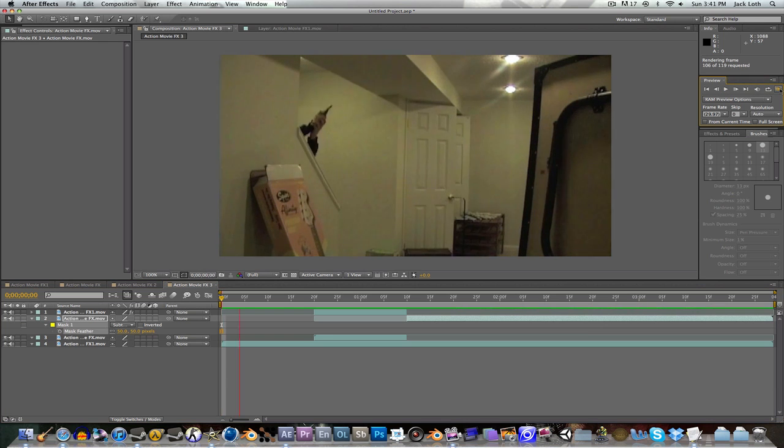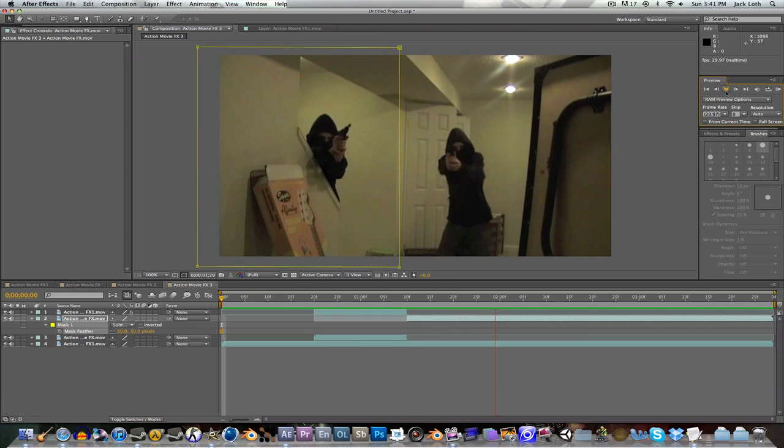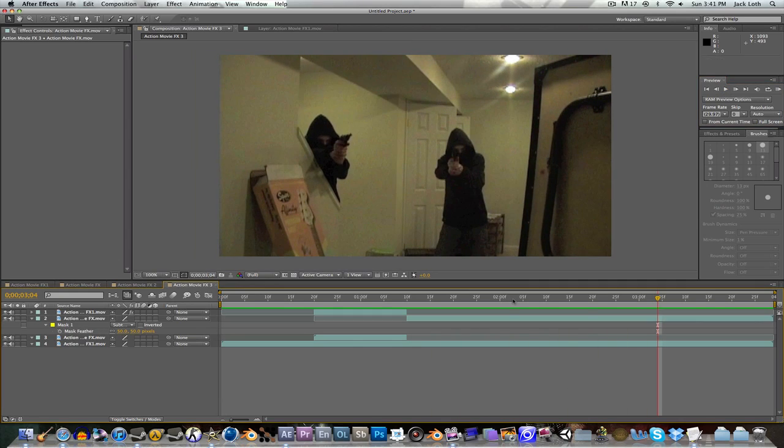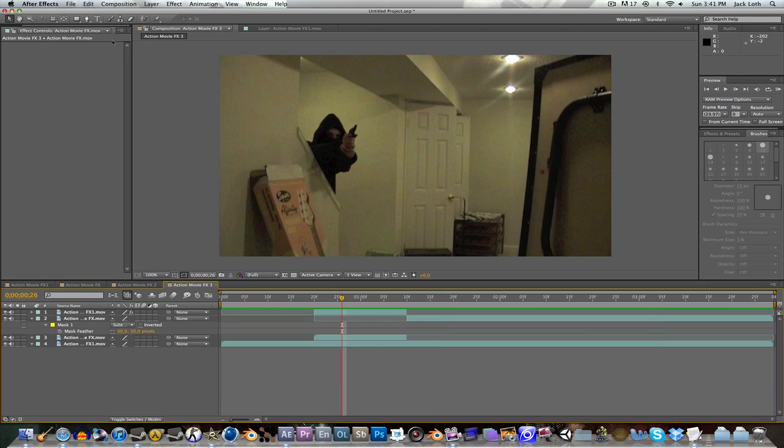Let's RAM preview this. I don't like the sound. I don't need it. Now we've got a pretty convincing cloning effect. If you've got CS4 or earlier, unfortunately, you will have to use the pen tool and rotoscope it out manually. And it really sucks. I was going to do that first, but then I realized, wait a second, I got the Roto-Brush. And it went way faster.